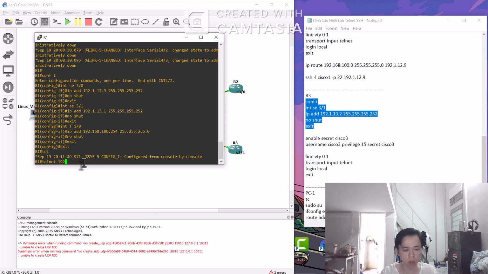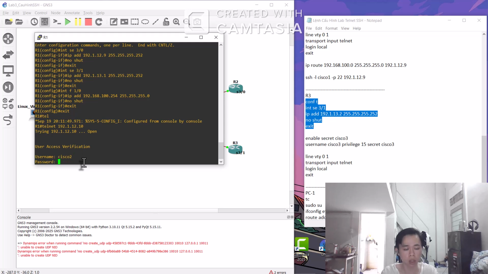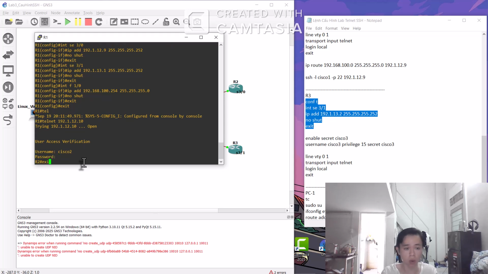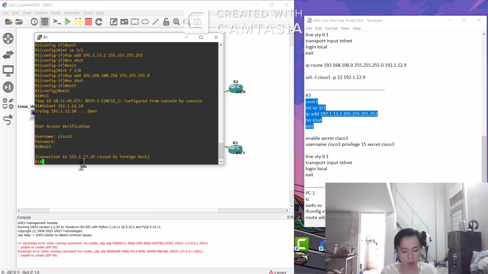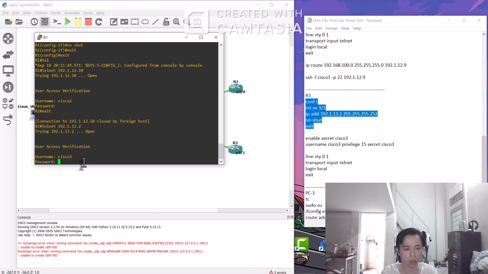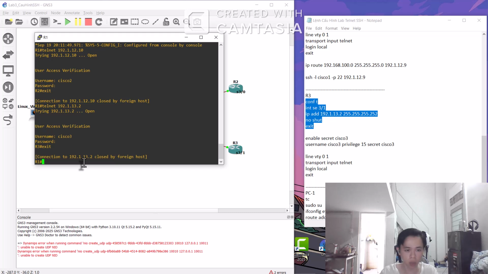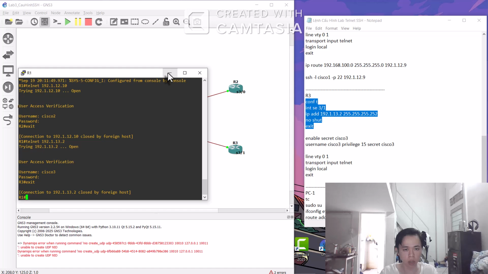Okay, now we do the checking from R1 to R2 and R3. Telnet, the IP of R2 is 1.1.1.10. Username Cisco 2, password is Cisco 2, and now we move to R2. That's okay. Now we test on R3, Telnet 1.2.2.2. Okay, Cisco 3, Cisco 3. And now we move to R3. This is okay for the connection from R1 to R2 and R3 on the Telnet service.